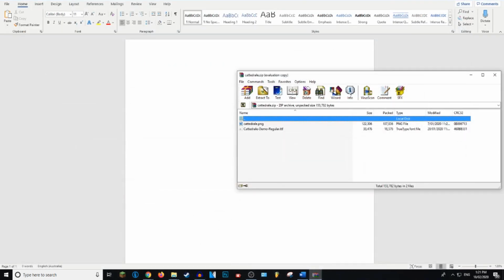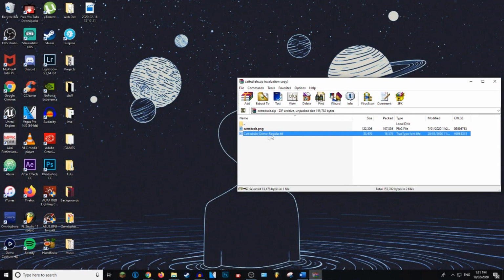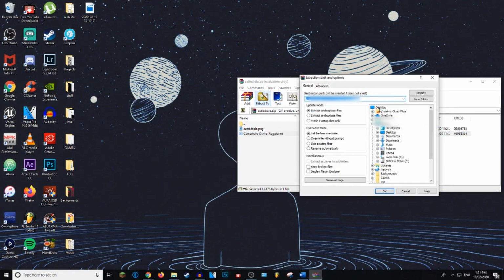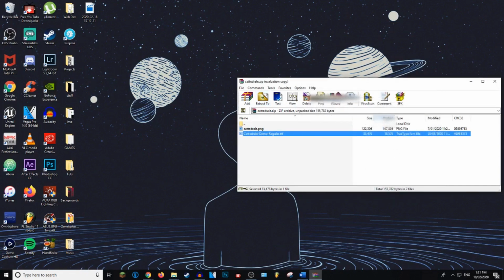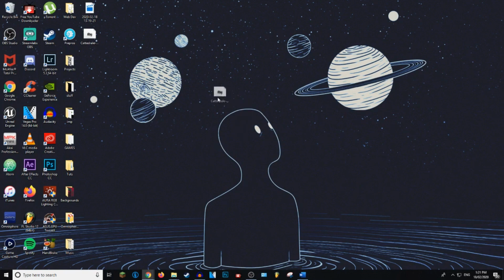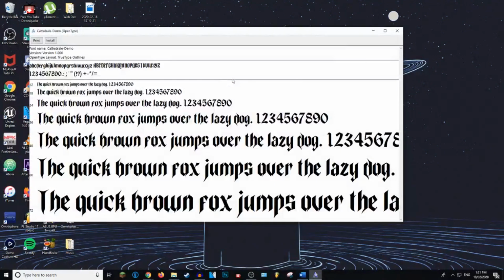You can go out of that now. Just select the actual font. You do not need the PNG, and then just press extract to, and then just extract it to your desktop because you're going to delete it after this anyway. And then you can exit out of the zip folder and double click on the font.